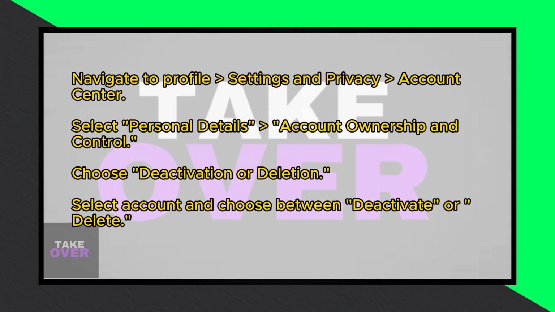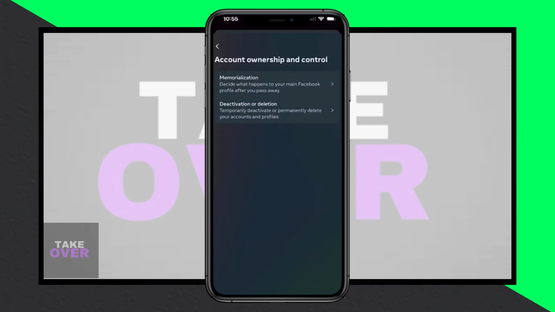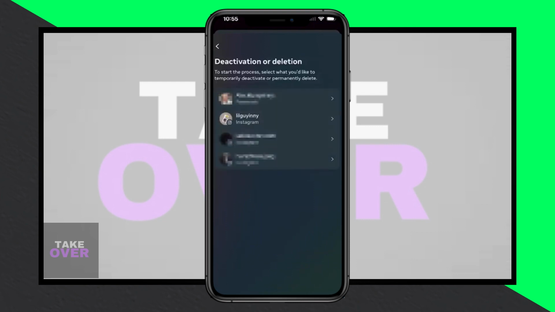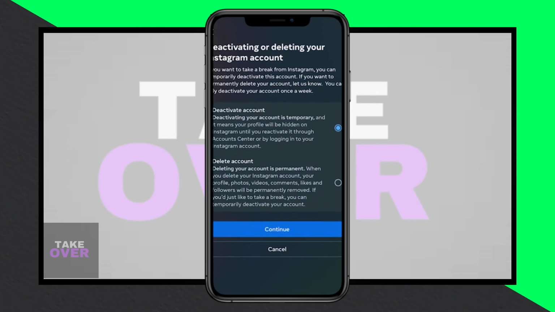Under Account Settings, tap Personal Details, then select Account Ownership and Control, tap Deactivation or Deletion. Next, choose the account you wish to deactivate and select between Deactivate or Delete. It's essential to understand the differences before proceeding.